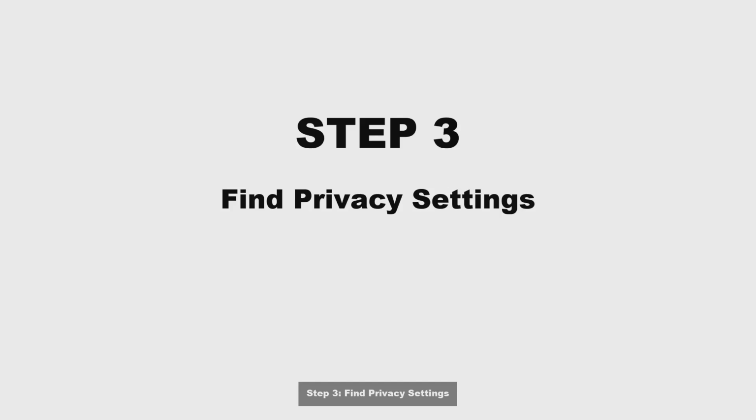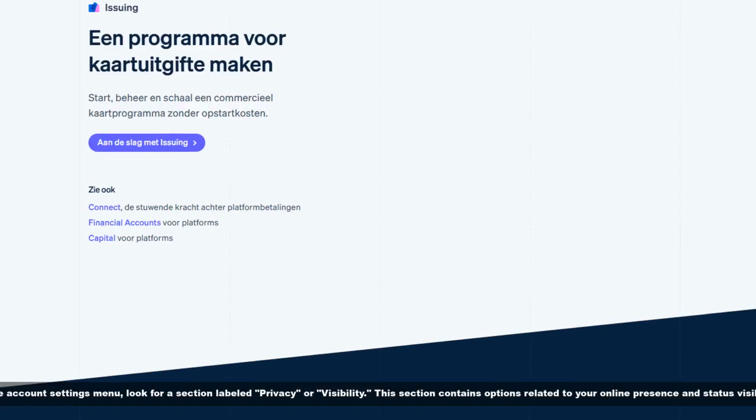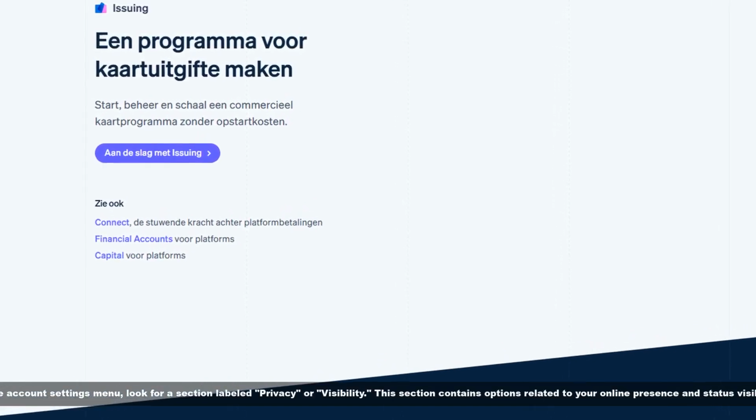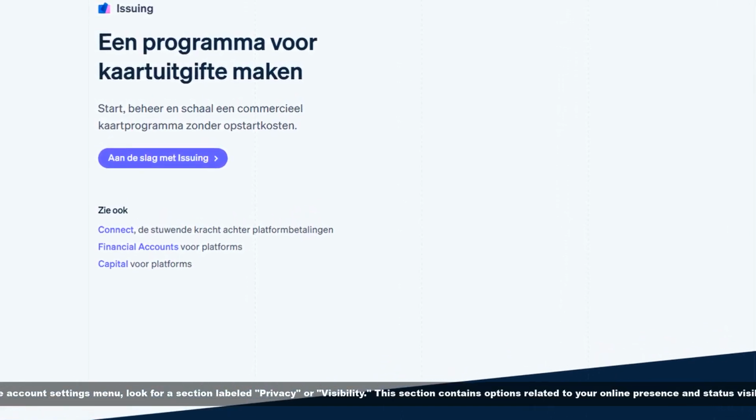Step 3. Find Privacy Settings. In the Account Settings menu, look for a section labeled Privacy or Visibility. This section contains options related to your online presence and status visibility.